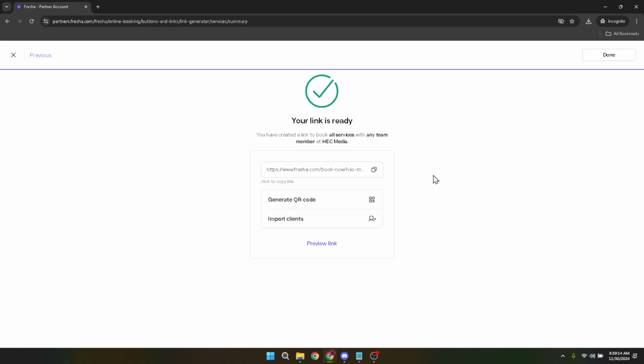With the link now copied, you're ready to share it far and wide. Place it on your social media profiles, in your email signature, or anywhere else where your clients and potential clients gather. It's your direct digital pathway, inviting clients to book your services with ease and without hassle.